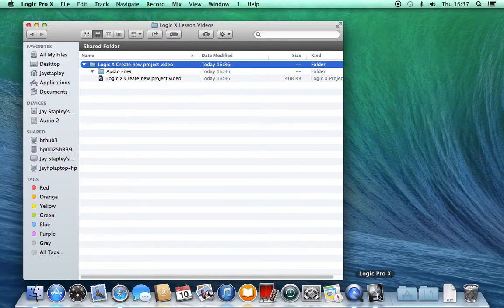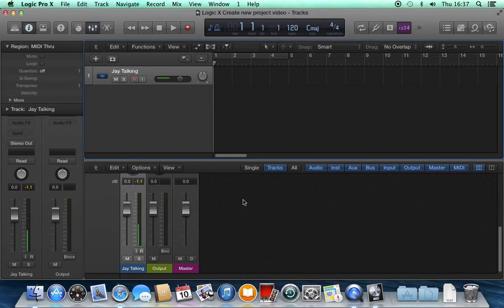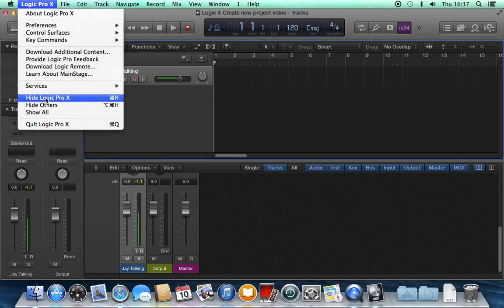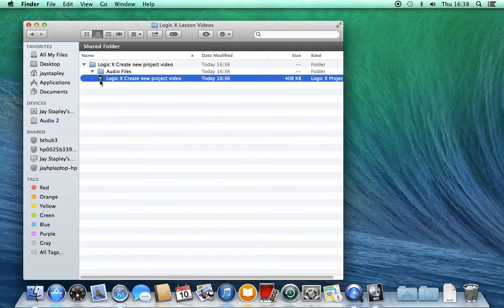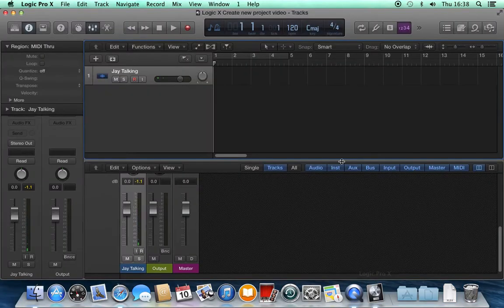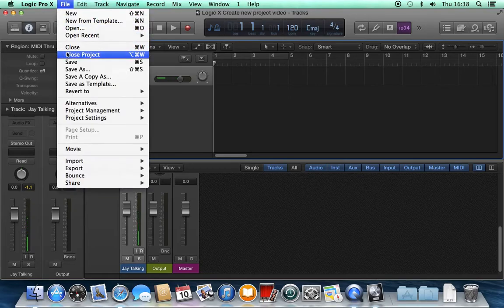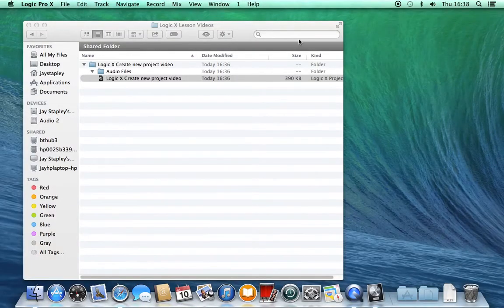Okay, at the moment there's nothing in the audio files folder. If I go back to Logic, you can see that we've created our new project. We've named one of the tracks and we've saved it onto our hard drive, and we've understood that when we take it elsewhere, we have to take the whole folder, not just that document. Okay, I'll close Logic, and next lesson will be on recording audio.